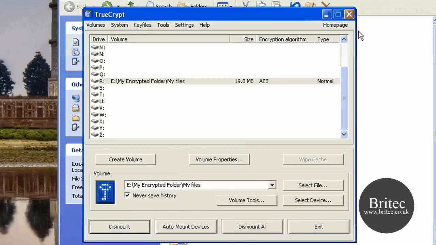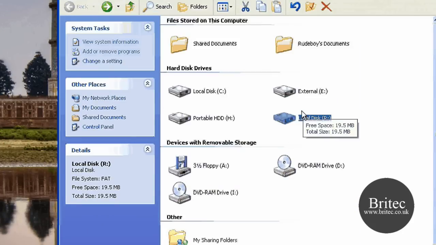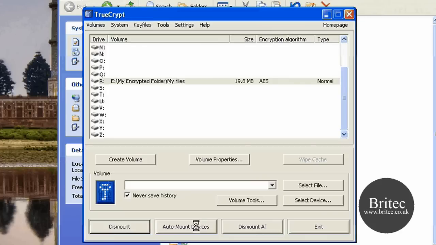And as I said, just remember it is mounted, and it will stay mounted until you dismount it. So that will always be there until you dismount. So remember, for safety, dismount first.